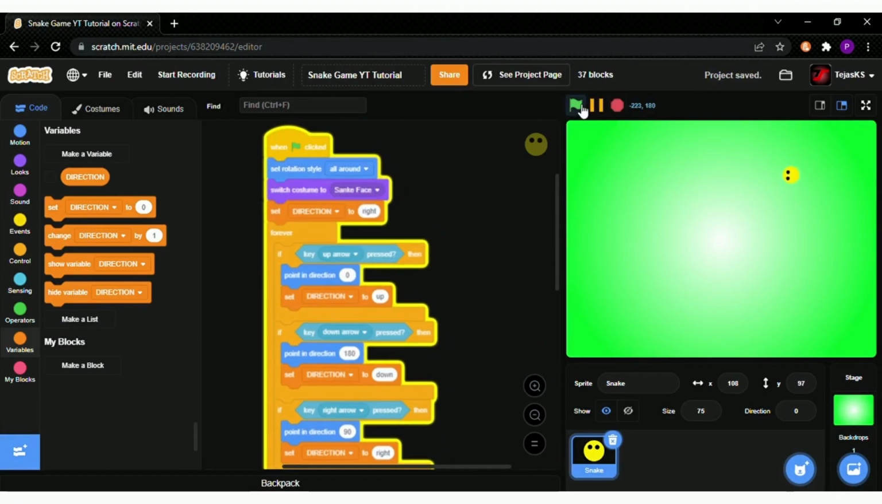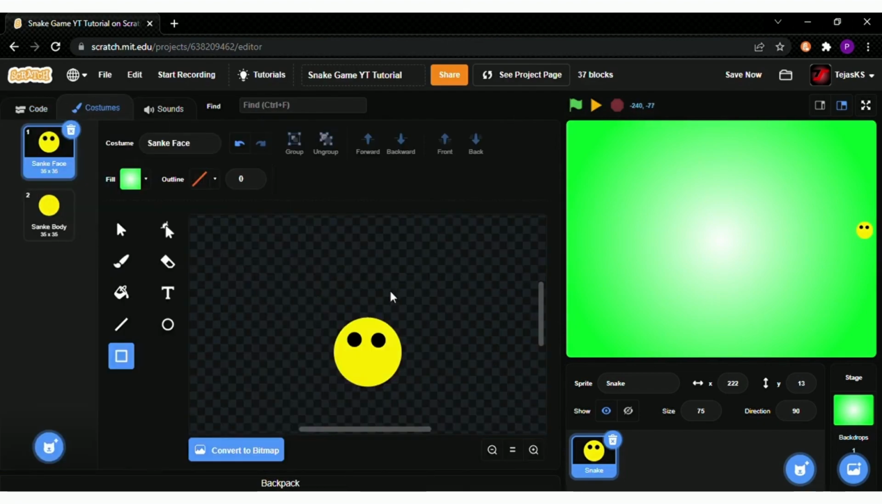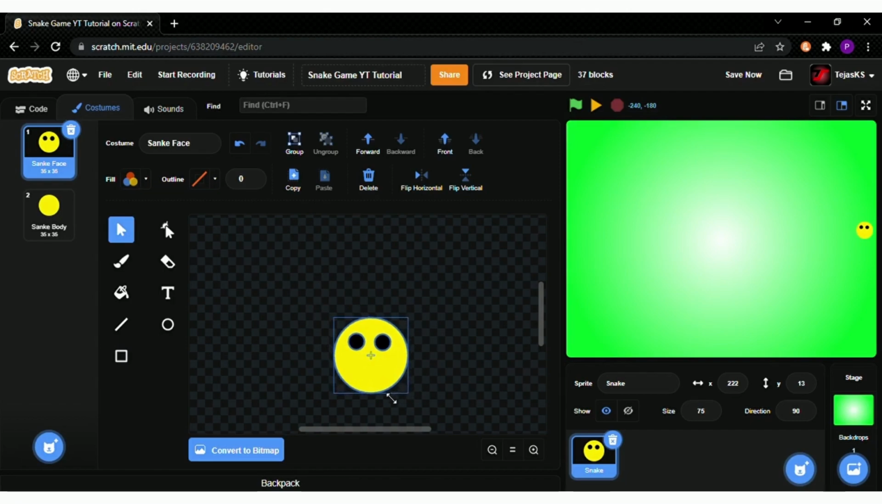Now let's check. If the up arrow key is pressed, then okay, because of our costume it is pointing in this direction instead of pointing at the top. So what we can do is rotate our sprite at 90 degrees, and by mistake I decreased the size, so I will get it back to 35, yes, now it's fine, now it will work.